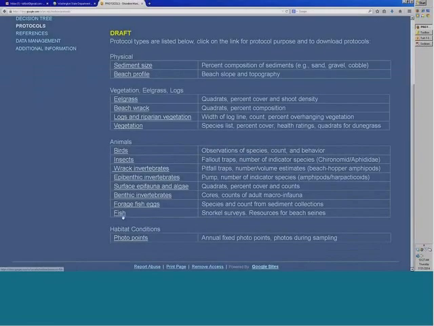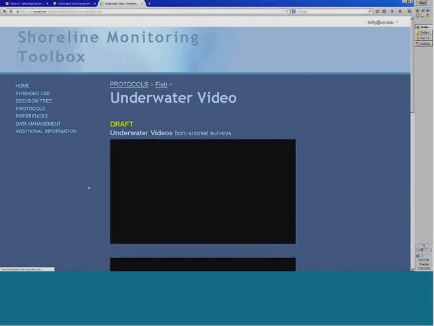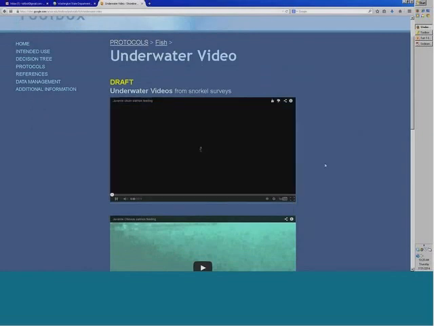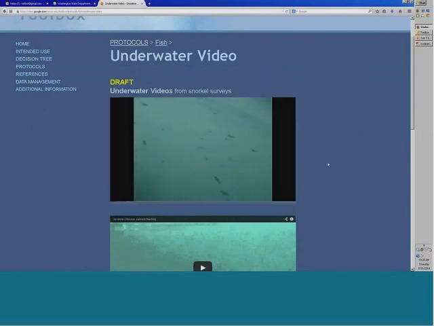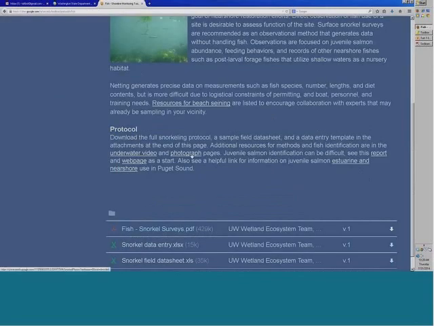So the protocol that we put out here was for snorkel methods. And so for the snorkeling, I also put some underwater video and photograph pages. So the good thing about having this in Google is we can edit it whenever. I can put up video of what fish look like underwater, and so that will help you be able to see, say, juvenile chum feeding, so that when you see them out there, you'll be better informed before you go out about what these fish look like when they're swimming underwater. So it is possible to put videos up, and also photographs.